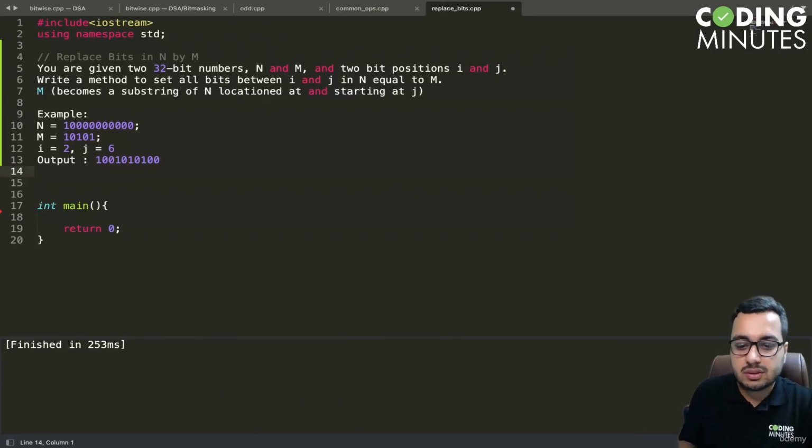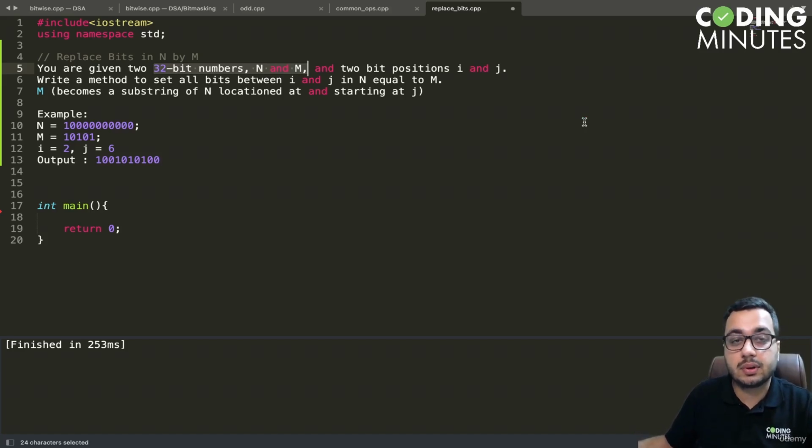Hi everyone. So now we'll solve a very interesting problem using the concepts that we have learned so far. I'm going to explain the question to you. The question is very simple. It says we are given two 32-bit numbers n and m, and we are also given 2-bit positions I and j. We need to write a method to set all the bits between I and j in n equal to m. Let me give you one example also.